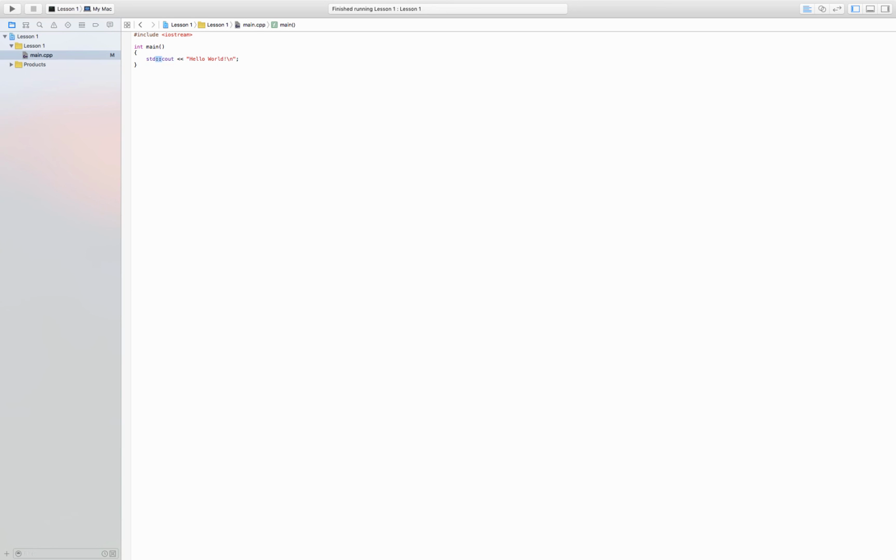These two colons here are the scope operator. It says we want to use the cout defined in the namespace std. Sorry. So we're using cout inside the namespace std. And that's basically hello world.